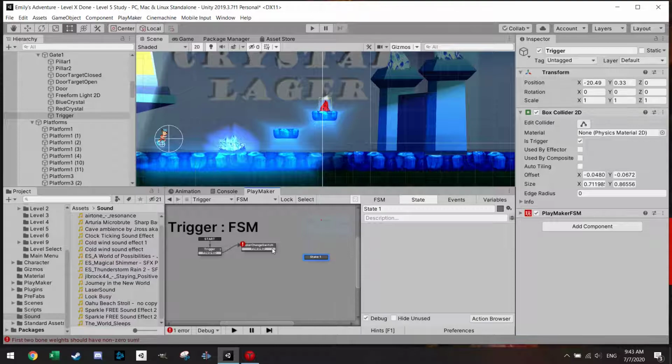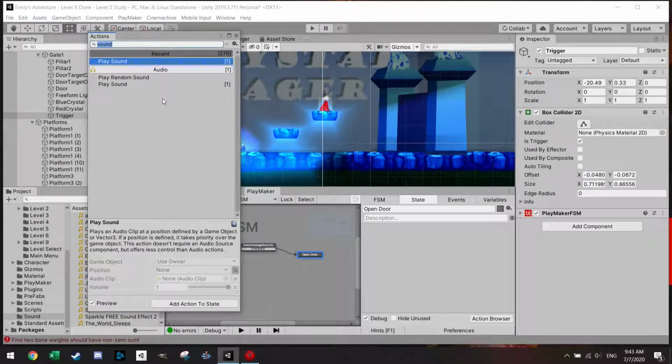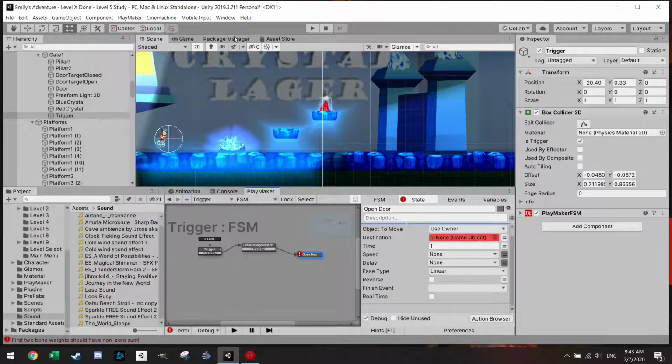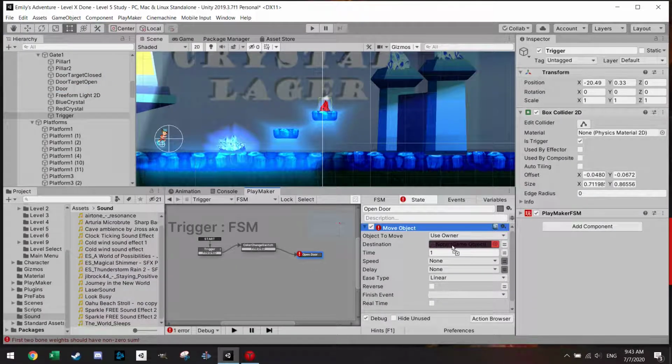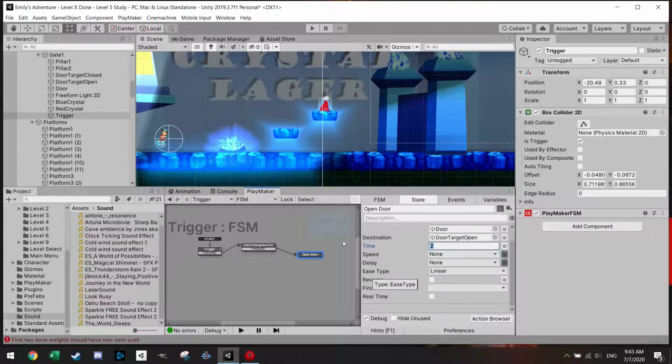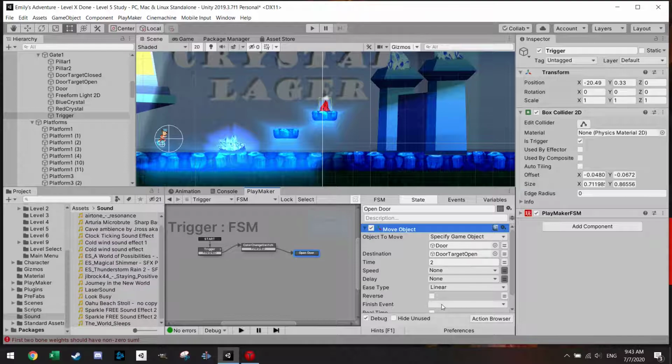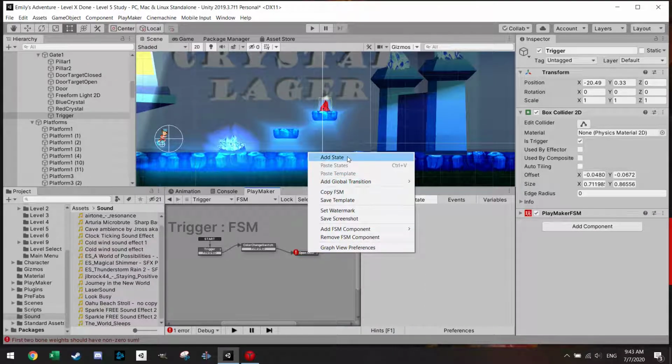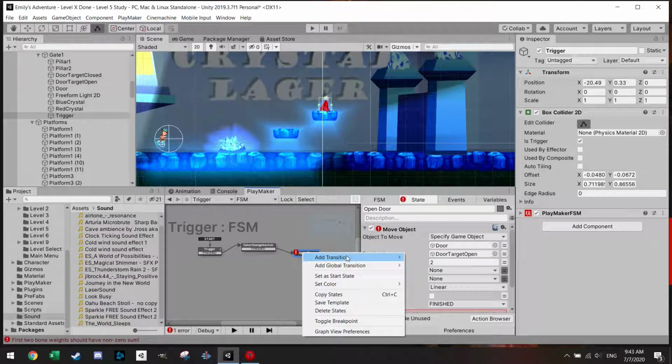So I'm just going to add here a state. We call it now open door. And for this one, it's going to be easy again. Just going to move object, and we're just going to move the door. No, sorry, we're going to specify object. This has to be the door, and the destination has to be the door target open. And perhaps we can just make it open slowly or fast. And then we're just going to finish. Oops, wrong one. Add transition, finished.